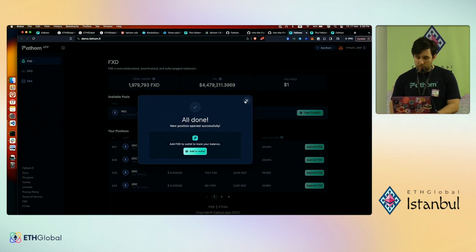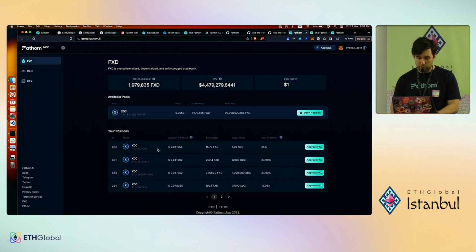The block time on XDC is 2 seconds, so all transactions will be pretty quick. And here you can see the recently opened position with 500 of collateral and about 16 FXDs borrowed. And you can utilize the stablecoin in DeFi. You can utilize it in our future vaults. You can utilize it already in our partners' network of staking, where you can put your stablecoin and get yield on it.